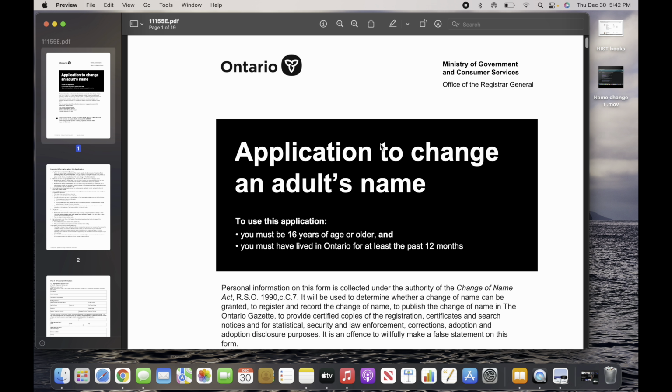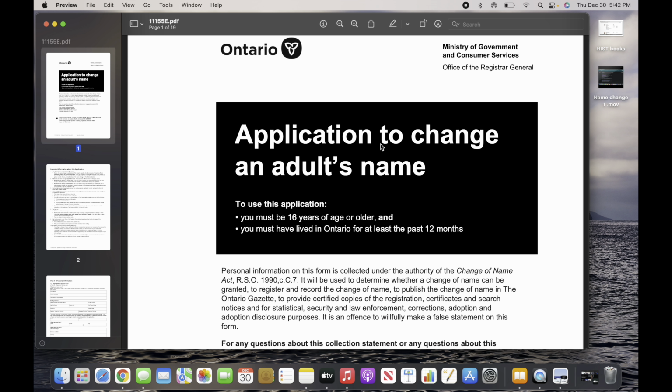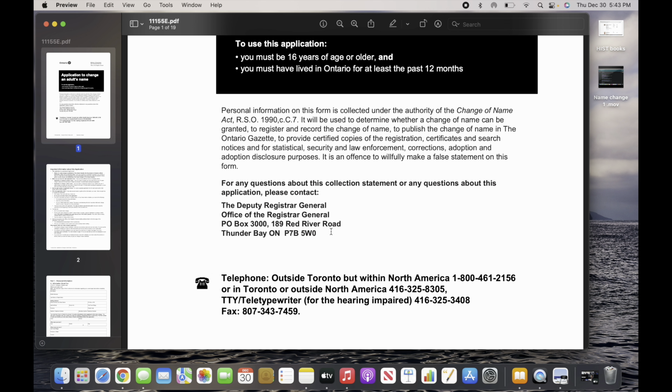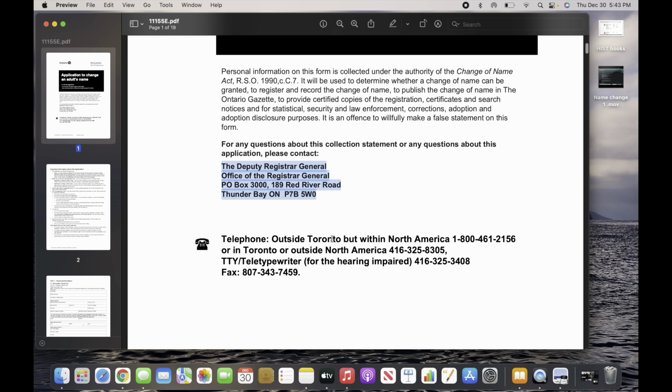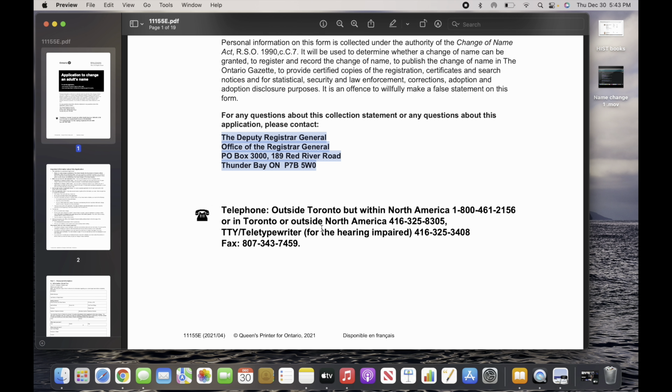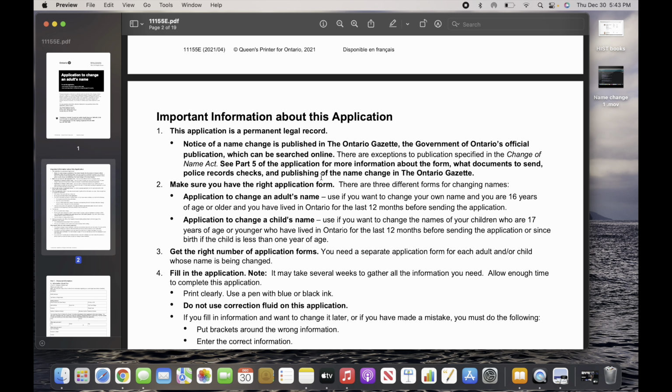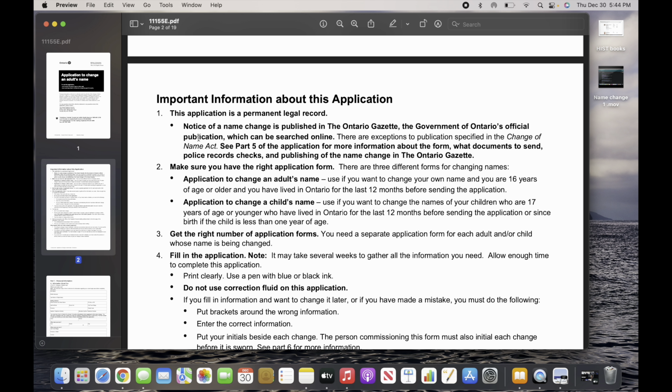First you print this application and then start filling it with blue or black ink. Once you finish your application, sign it, do all the important steps that you need to, then you mail your application to this address. In case you want to discuss any situation or confirm something, there's a contact number that you can contact. It's very important to understand the application before filling it.